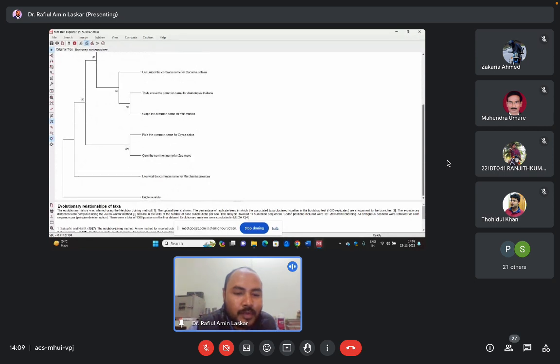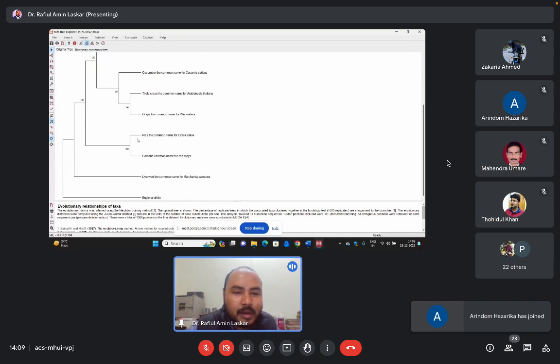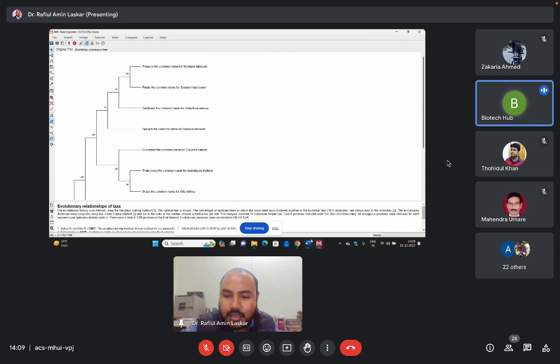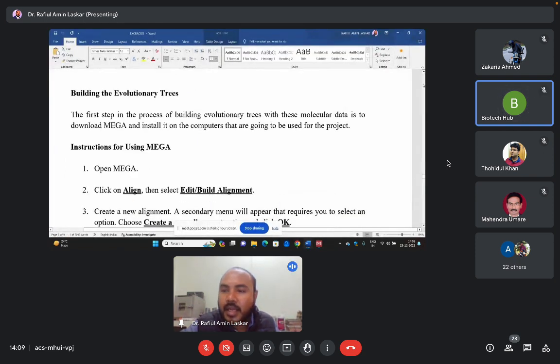Suppose this is 100, meaning this rice and corn, whatever branching it is showing, have the maximum probability that they are more closely related to one another genetically. This is 58, 90. These are the bootstrap numbers. As per your PDF file, you can check here. I am opening the PDF file again. See.